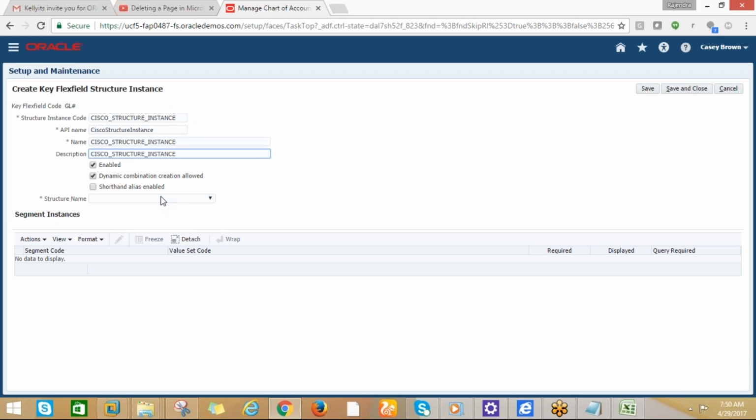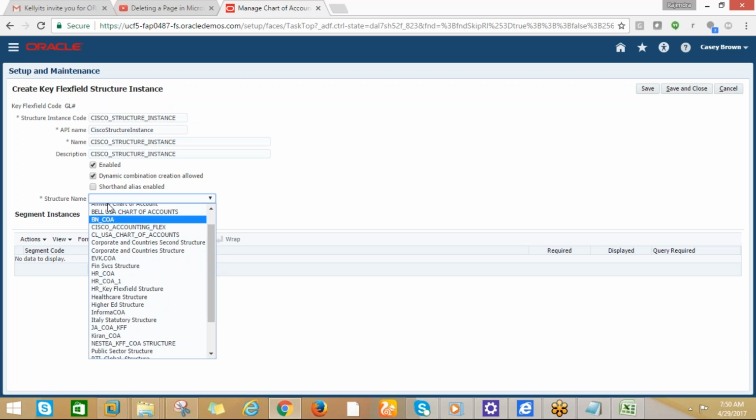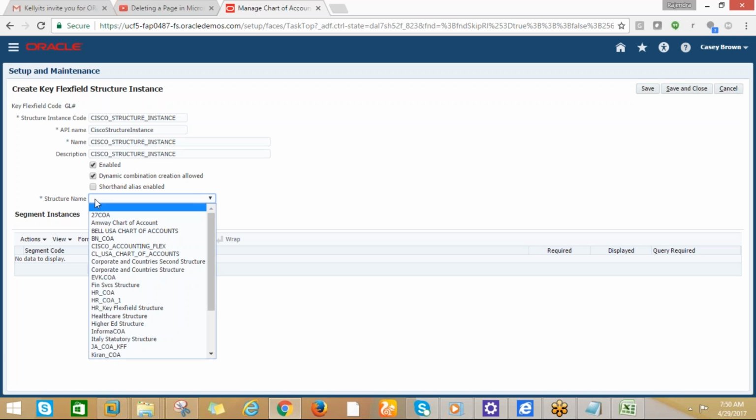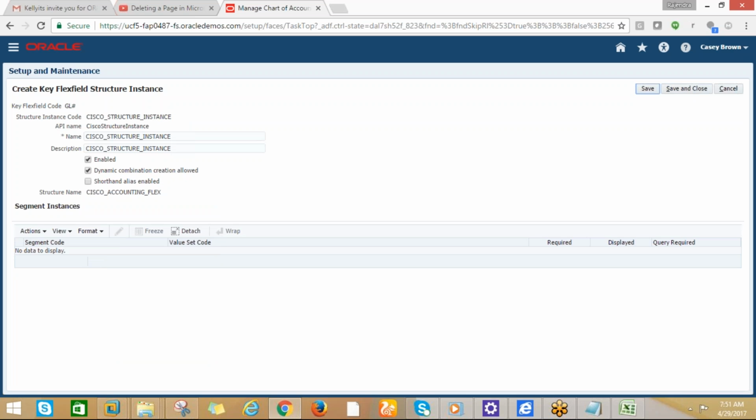You can use the struct instance, and you need to assign the structure here. I have the Cisco account flex. This is the structure. Then you can save it.